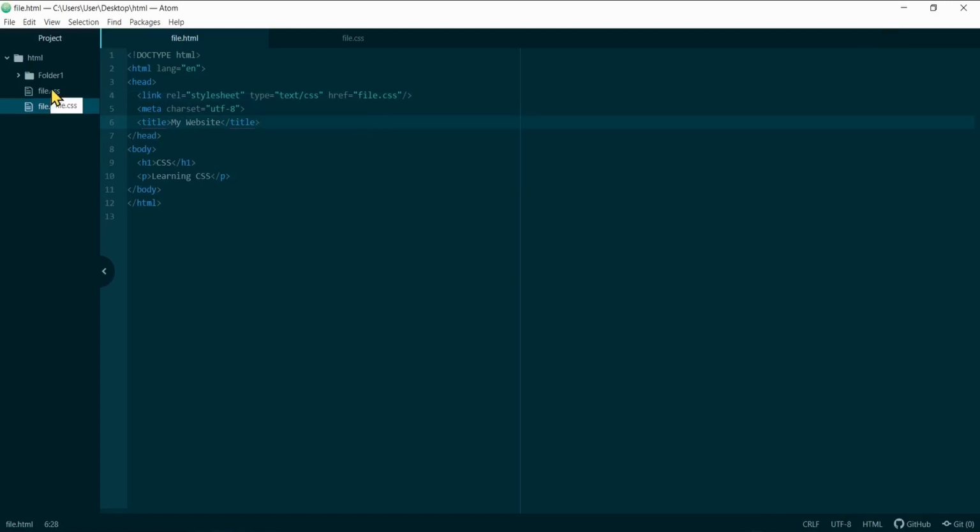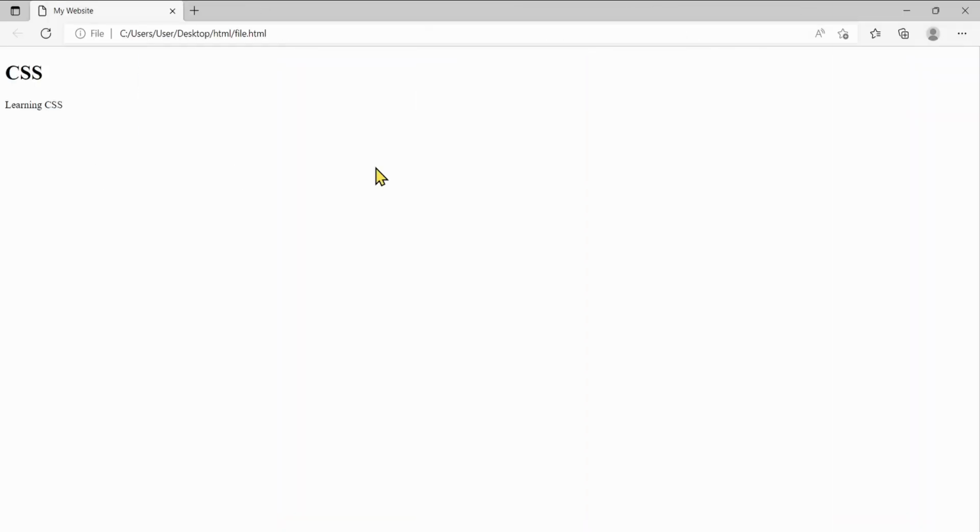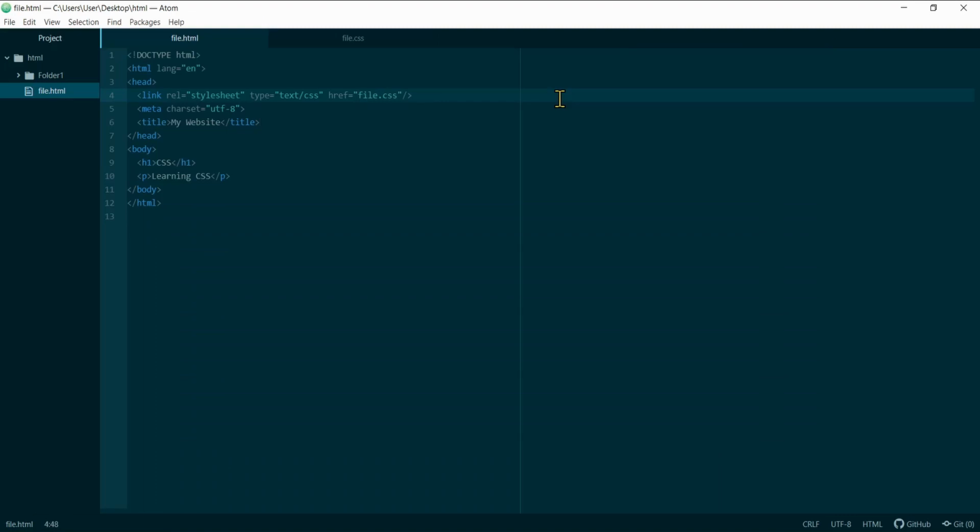Now what if this CSS file was inside a folder? I'm gonna add it inside this folder. Well, of course it won't work because we are linking to our CSS file which is inside a folder. So instead of directly mentioning the name of the file.css, I need to first mention the folder which this file is inside. So it is inside folder 1, followed by a forward slash, then the name of your file.css.